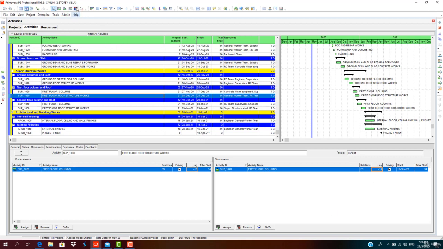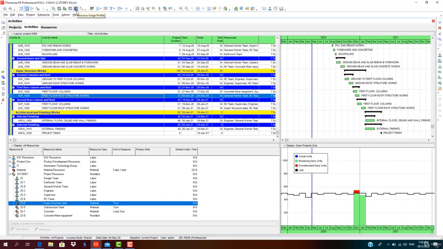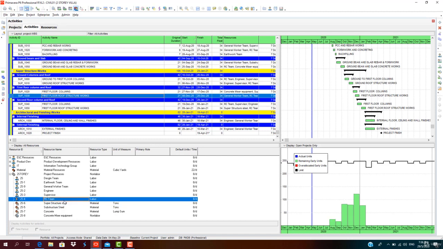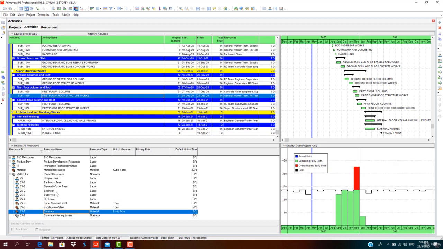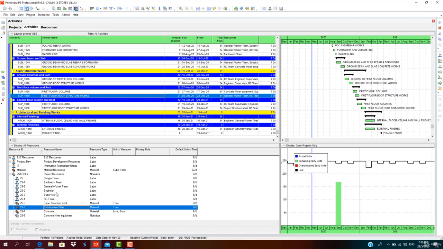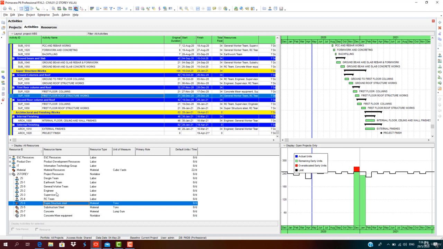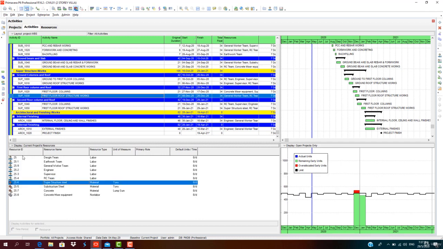Now let's go back to the resource usage profile to check the over allocations. So as you could notice, the resources which are over allocated, one is concrete, the other one is steel of superstructure. In a display section, you can filter by current project resources. Instead of seeing all the project resources, all other project resources, you can see only the current project resources.